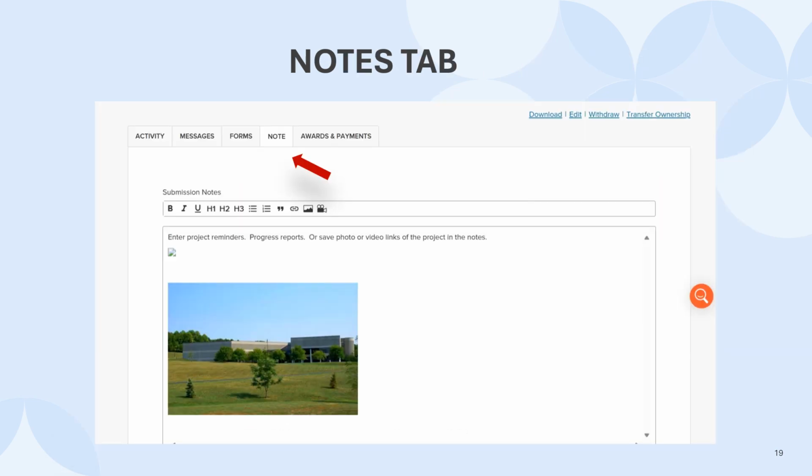The Notes tab is designed to help you manage your grant. KDLA does not have access to this information. This is simply for you, to help you with your project. Under the Notes tab, you can enter notes or reminders about your project timelines. You can upload photos or videos of the project. And this can be very helpful if you have to transfer the ownership of the project to somebody else.